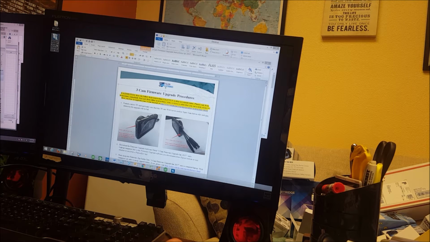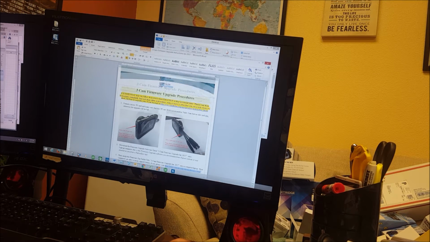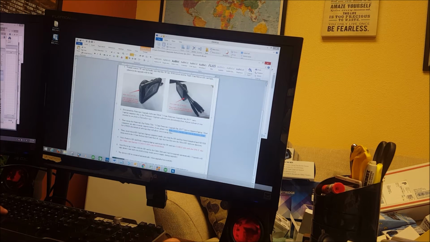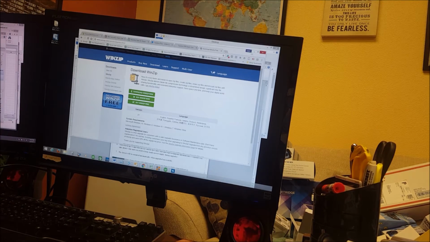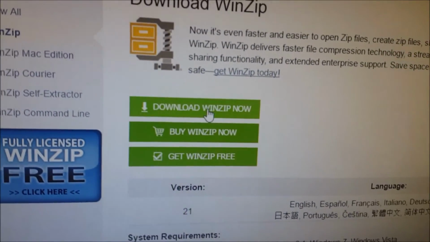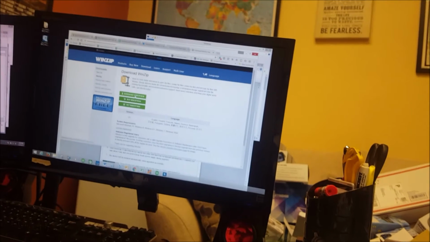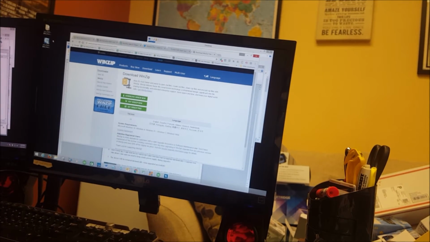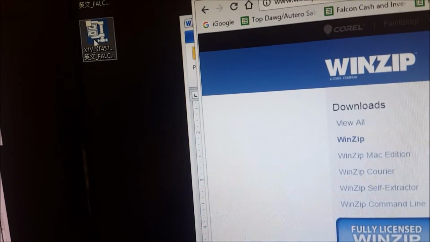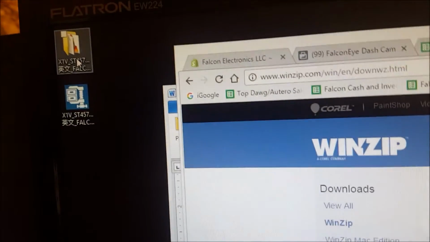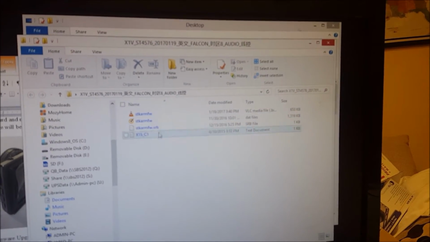If you can't automatically extract the firmware, I have a website here. It's in these instructions that you can go to. This is the website, and you can download the WinZip here. So you download WinZip now. It's a free software, and the good news is, once you have that software, that will allow you to unzip the firmware. And once you have unzipped it, it's going to be in a file like this, and that file will look like this, where you'll have four folders within the file.